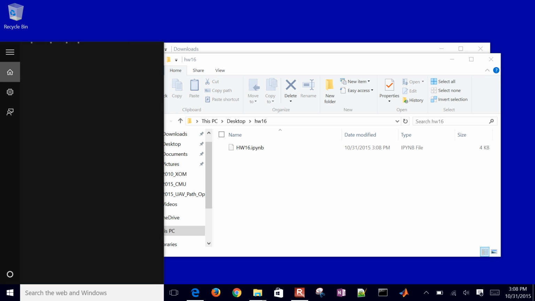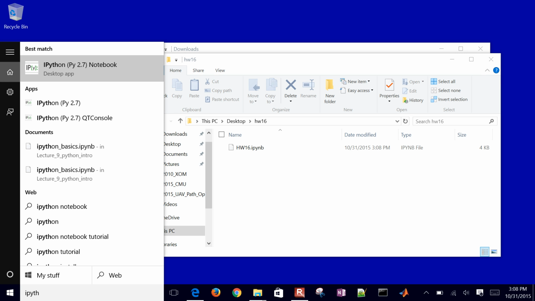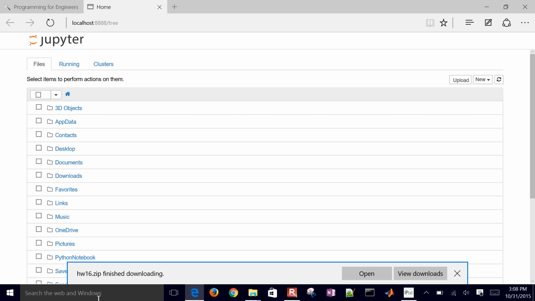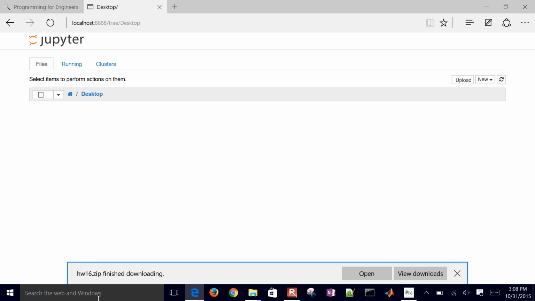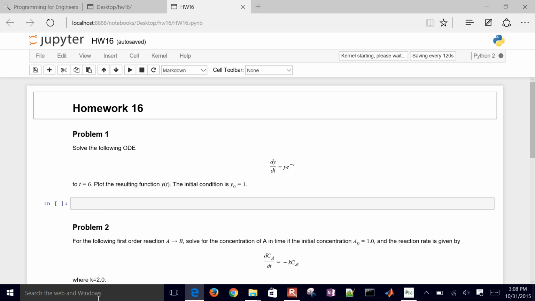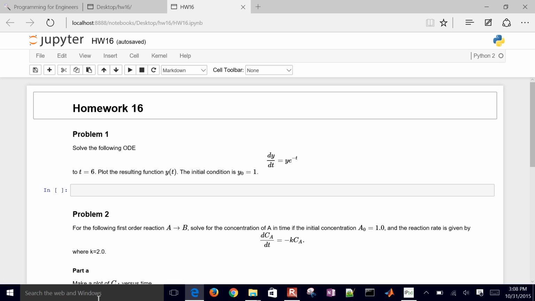Okay, so I'm going to open up IPython and the notebook, and then let's go ahead and start going through this. Once that opens up, I'll go to my desktop and then to homework 16 and open up this IPython notebook. Okay, so here's the problem. We'll go ahead and do the first one.